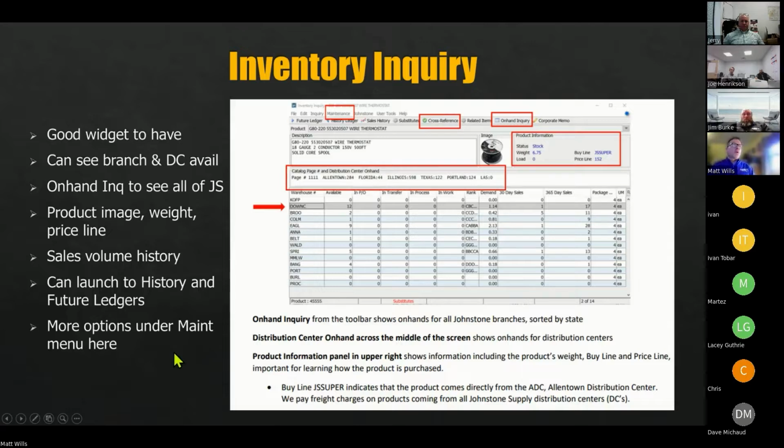Okay. So the first screen, and I really like this. I think this is really one of the key kind of research screens in Eclipse, and this is inventory inquiry. Most of you probably are used to going into this screen from a sales order, but you can also save it as a widget, which I have, because as I said earlier, from here you can see a lot of good information on products, and you can connect to other screens like the history ledger and future ledger.